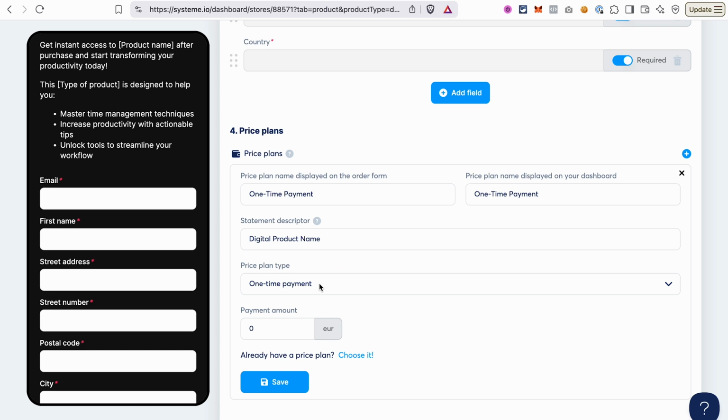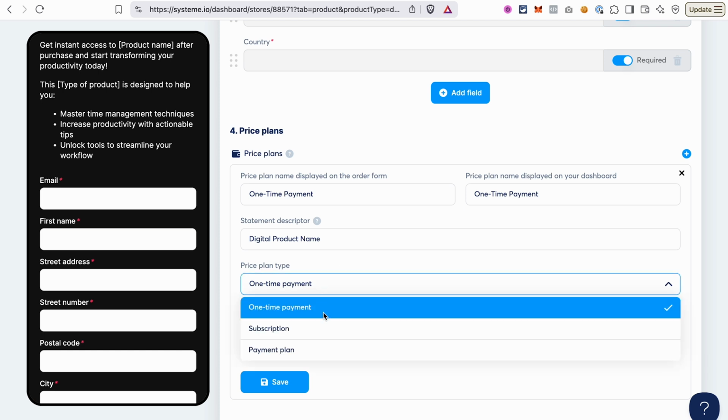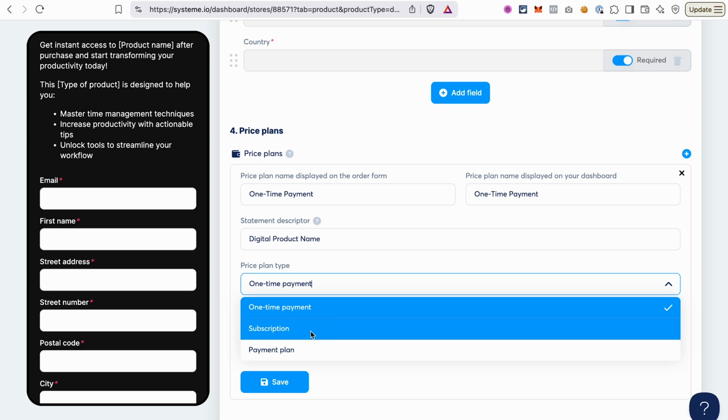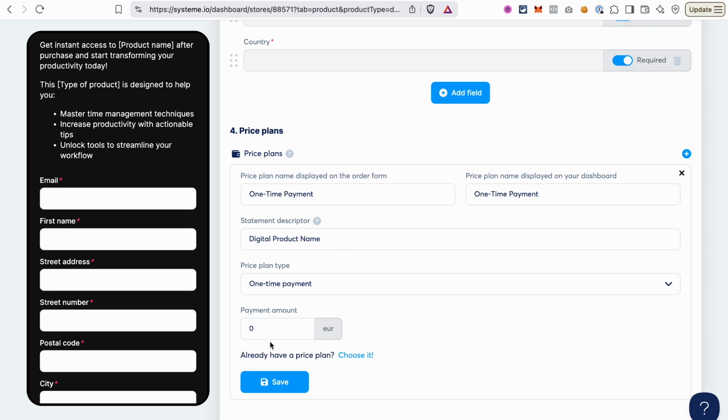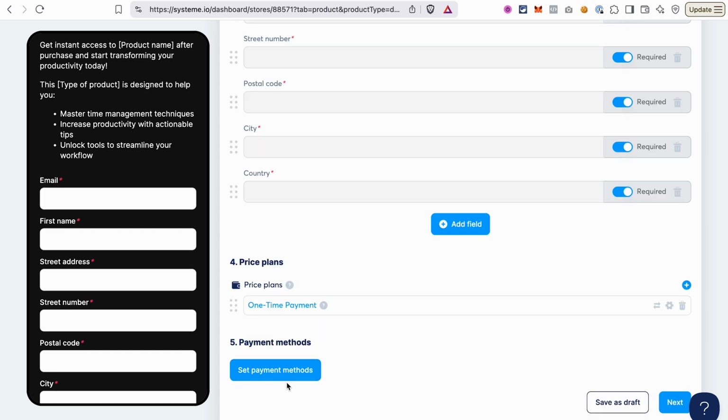Select the price plan. In my case, I want to create a one-time payment, but you can also create a subscription or a payment plan. And enter the amount. Click Save. You can also create multiple pricing plans or pricing options, in other words, and they all will be visible during the checkout. If the price of your digital product is higher, you may also want to offer some payment plan.